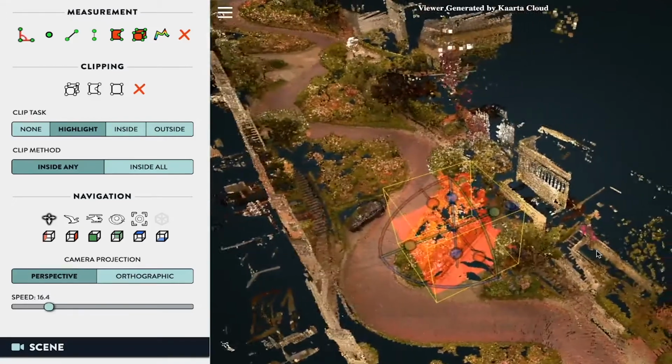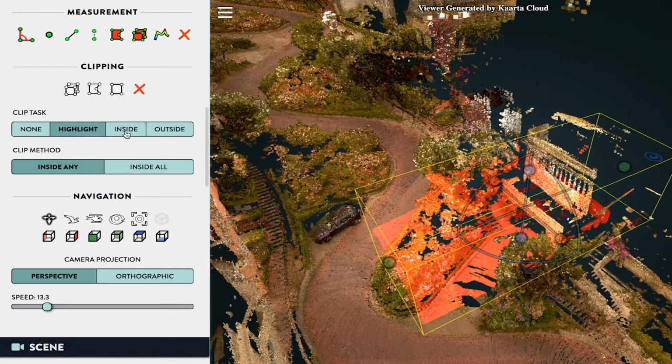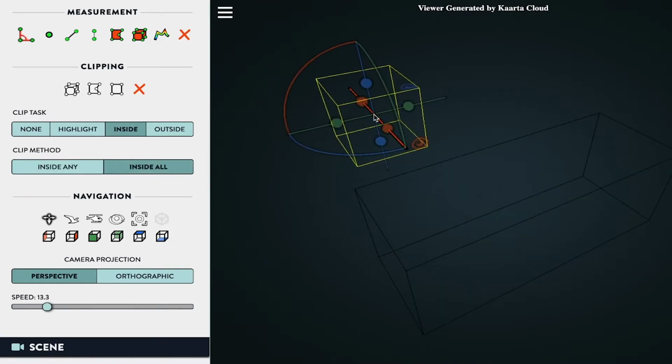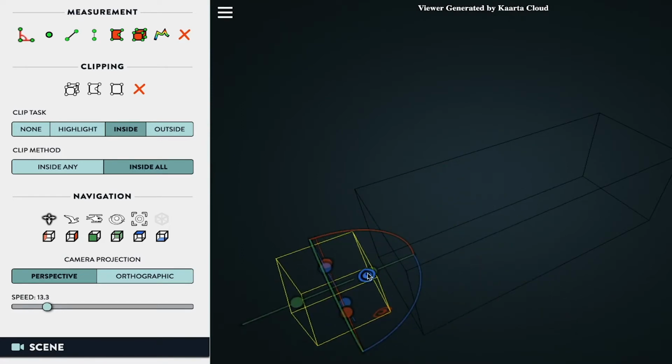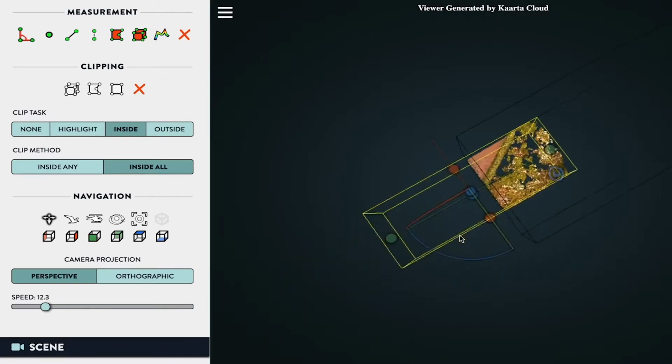And now if I place that, let's say clip inside, and I'm going to set it to inside all. Now, notice it doesn't do anything because there's only one clipping volume. But if I add a clipping volume down here, when I have inside all selected, you won't see anything until those two bounding boxes overlap. And that's what that clip method inside all does. I'm going to use this X. It will clear all of my clipping boundaries on the screen, and I can start fresh.